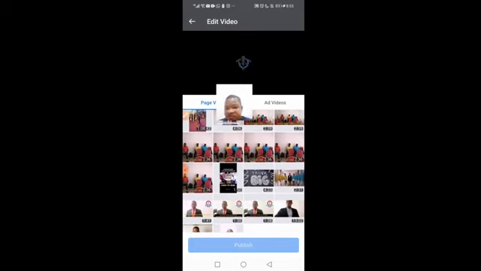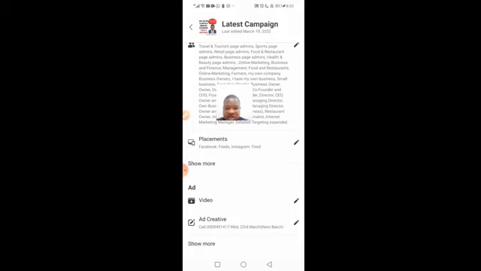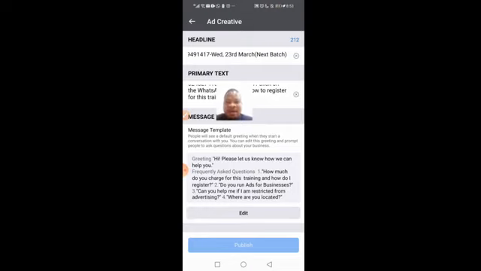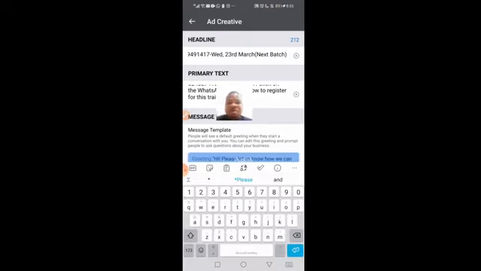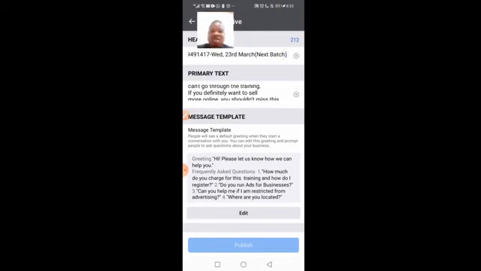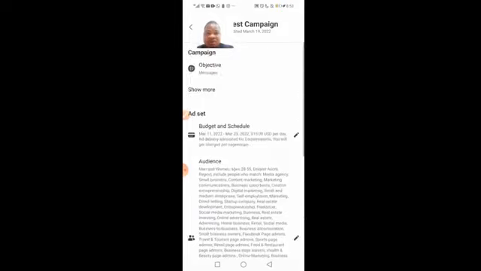I can select a different video because I am using the single image method. If it were a post, this option would not be there for me. If I want to change the text, I'll click on add creative. Then I can change the headline. I wrote call 0248 and all that, or 050. If I want to change anything there, I'll change it. If I want to change the primary text, that's the text that describes what the training is about, I can edit it. After that I publish. But if I don't really want to edit, I will leave it there and go back. If I edit anything, I have to publish.